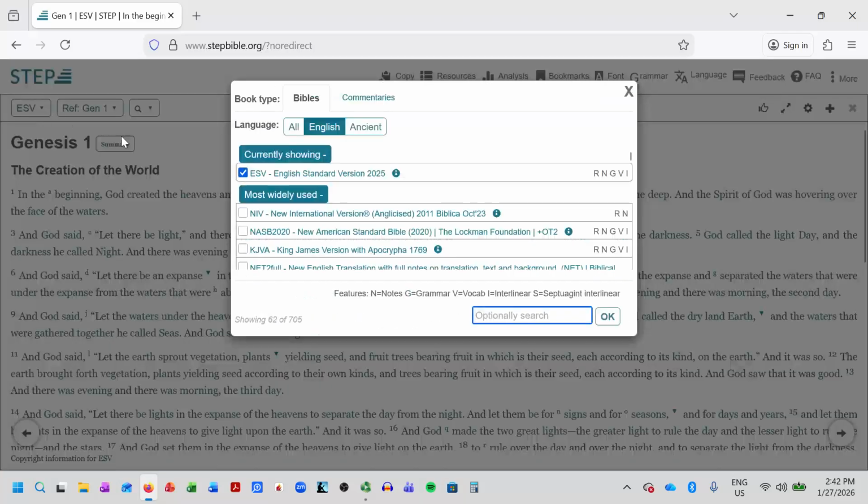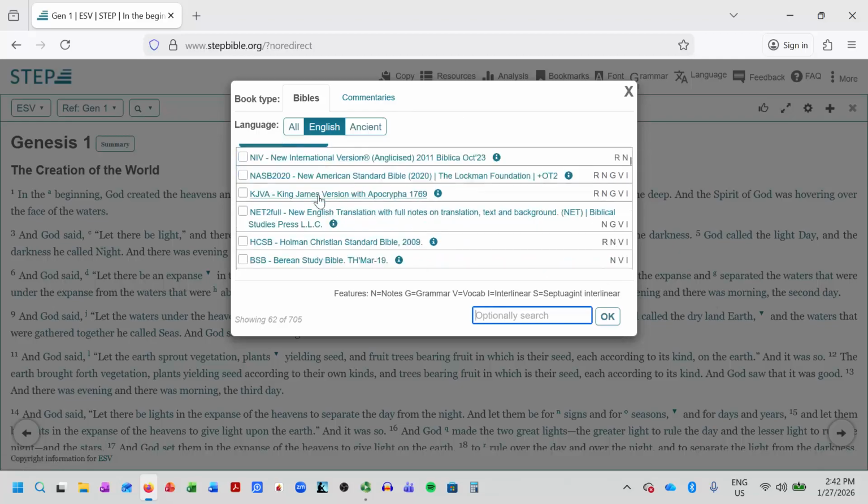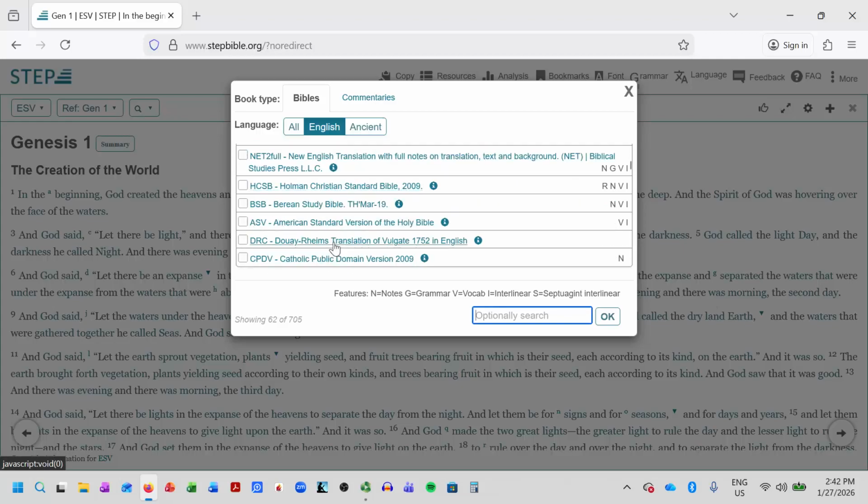But let's say you want to try a different English translation. You can scroll through the English translations available on the site. NIV is right there, NASB, King James, the Net Bible too. Net Bible is excellent because of its footnotes. We'll look at them independently later on another video. But their footnotes explain to you why they go the way they go. These are really solid Bible translations here.